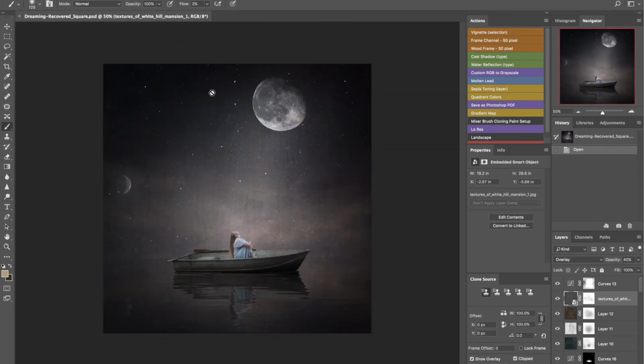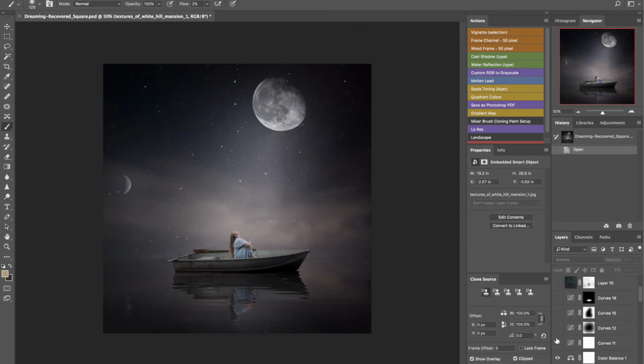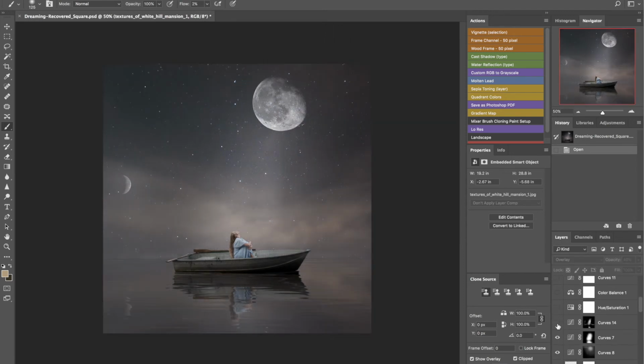Okay, so now we're going to go into the final image, which is this one. I'm going to go ahead and turn off all of my layers, and I'll take you step by step. Some of them might be repetitive to what I've already said.